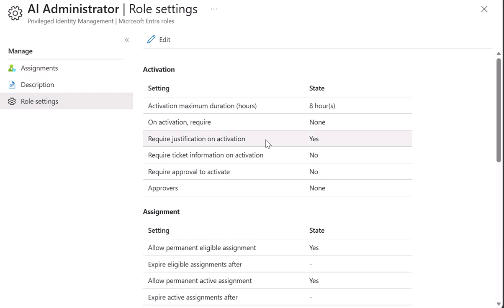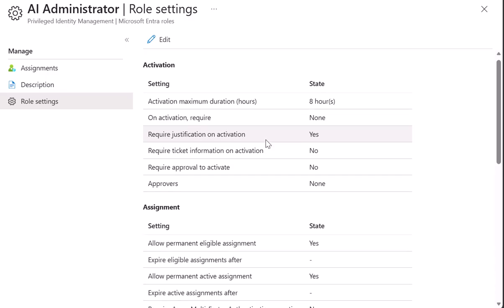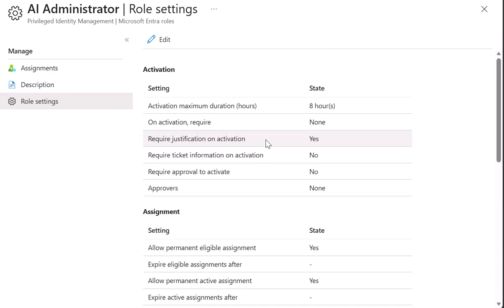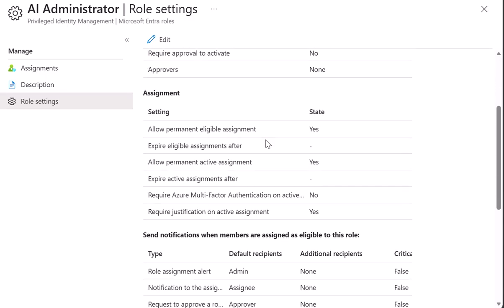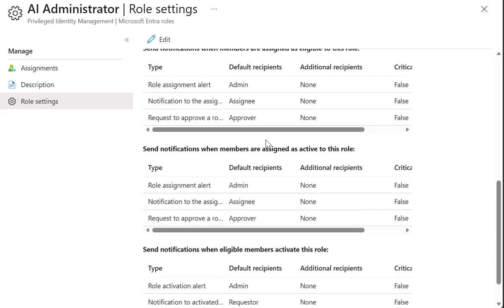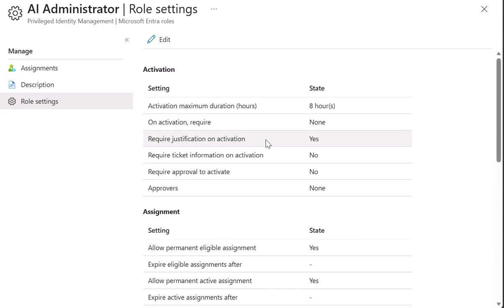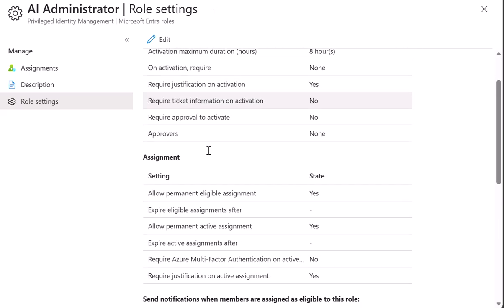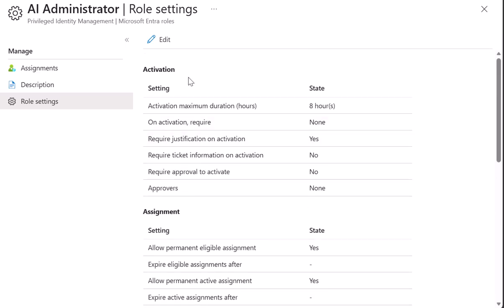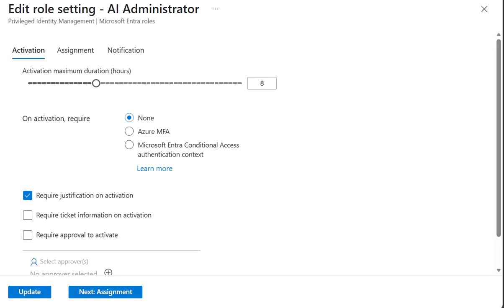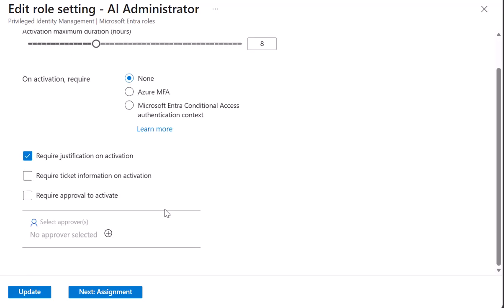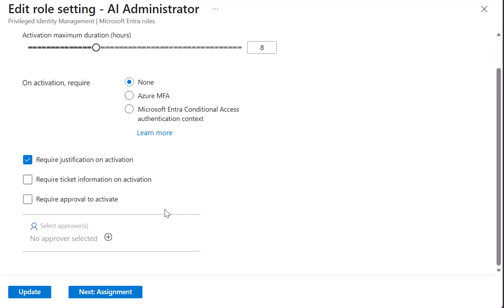This role setting page has different sections: activation, assignment, notification section. Let's understand all of these. By the way, these are all default settings, and if you want to modify, click on edit and you can modify those settings for that particular role.